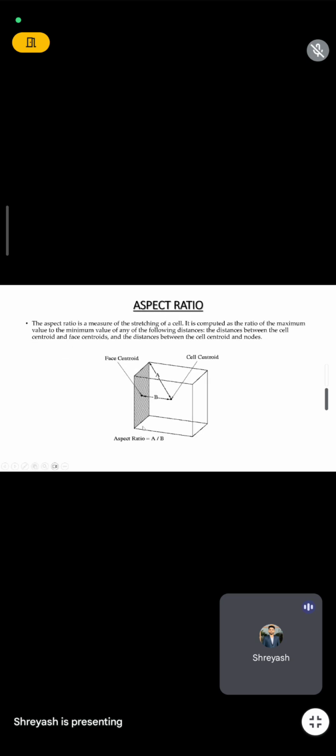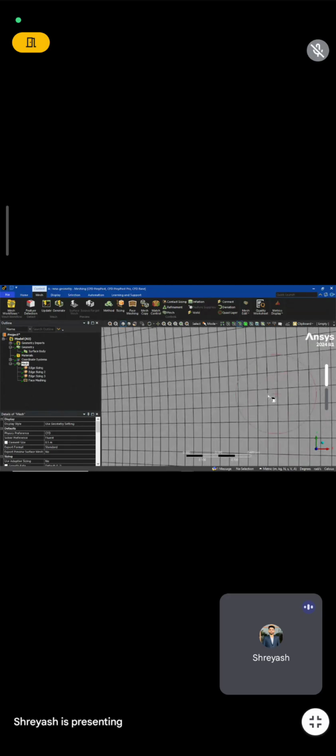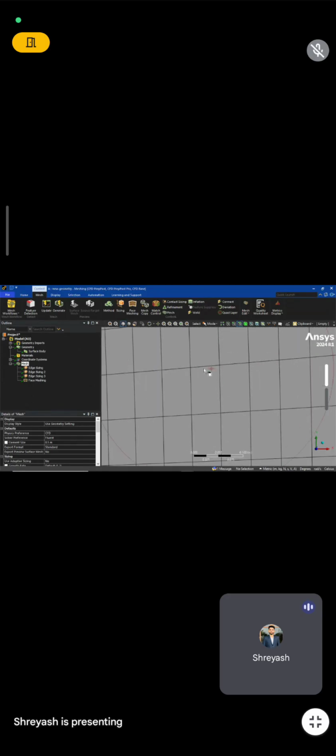So basically this is the aspect ratio. Okay. Basically, it should be 1. Okay. For maximum, it should be 1. The length and breadth should be equal. So here you can see most of the elements should be like squares. Okay. For the structured mesh.